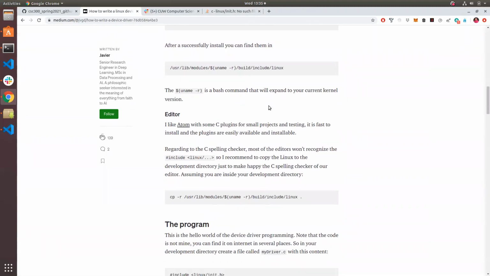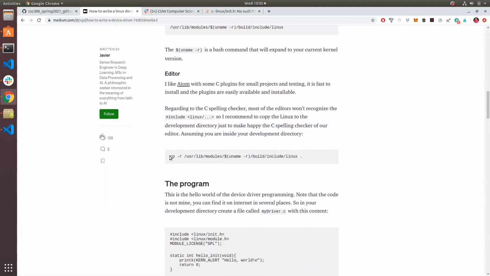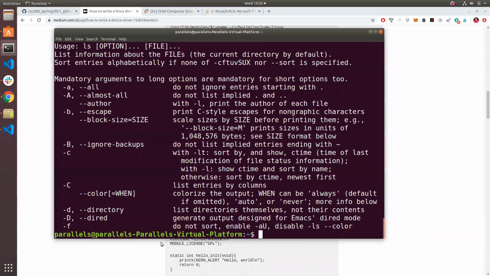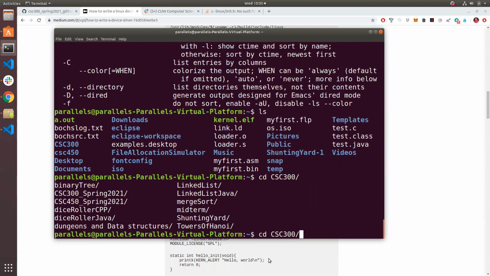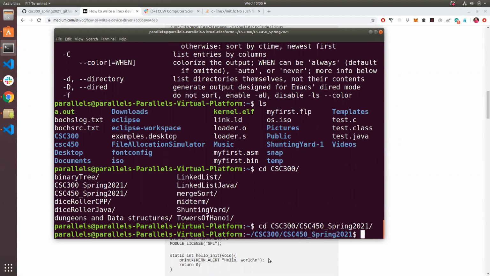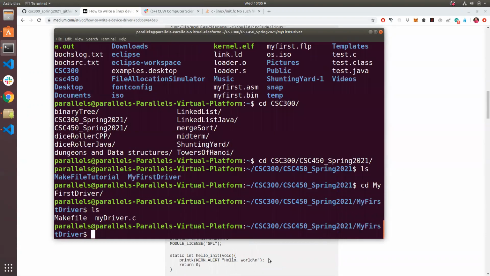See, I'm missing one thing. Yeah, this is what I'm missing. First driver. Okay, this will actually fix the problem I mentioned.